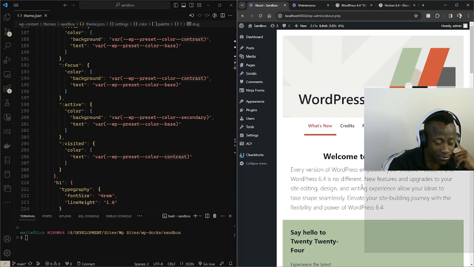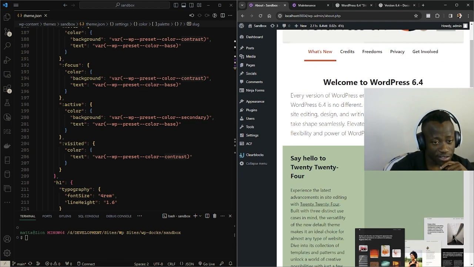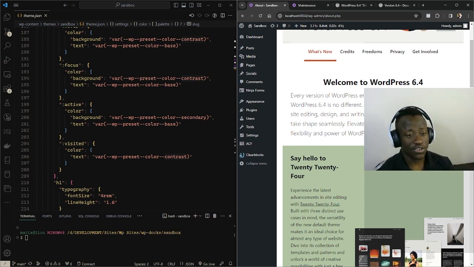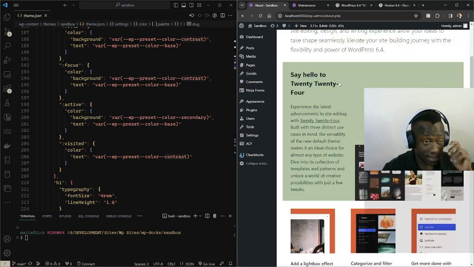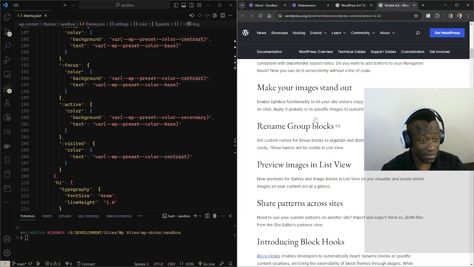Welcome to WordPress 6.4. Every version of WordPress empowers your creative freedom, and WordPress 6.4 is no different. New features and upgrades to your site editing, design, and writing experience allow your ideas to take shape seamlessly. Elevate your site building journey with the flexibility and power of WordPress 6.4. All right, cool. Let's dive into these new release features.